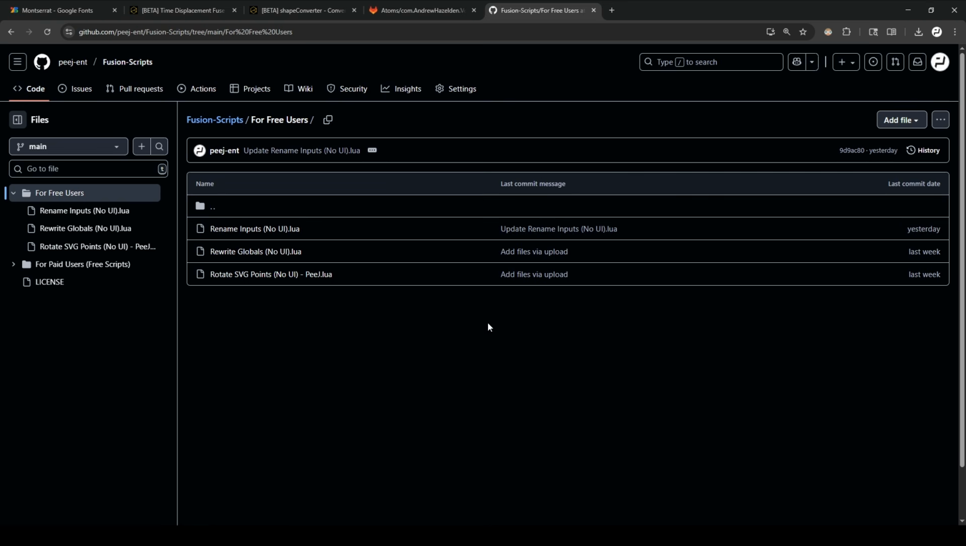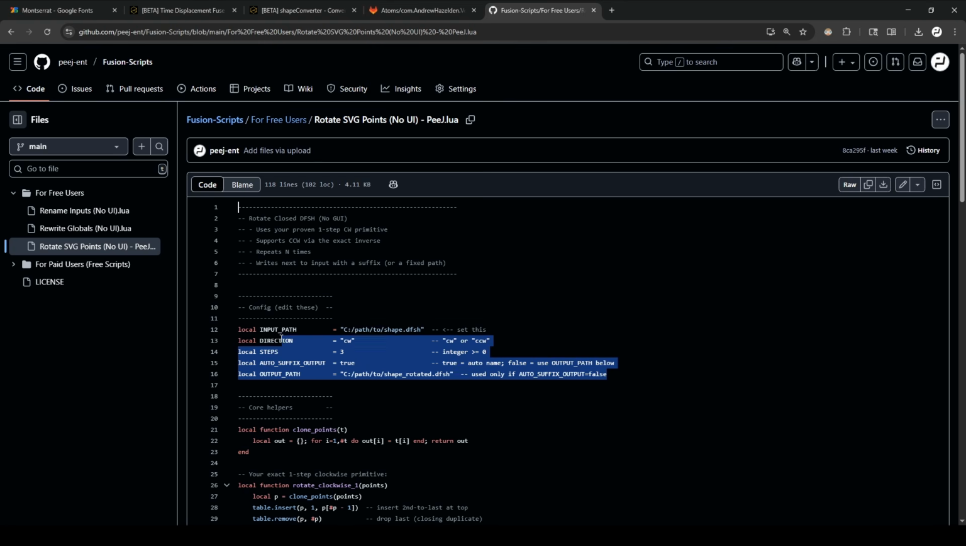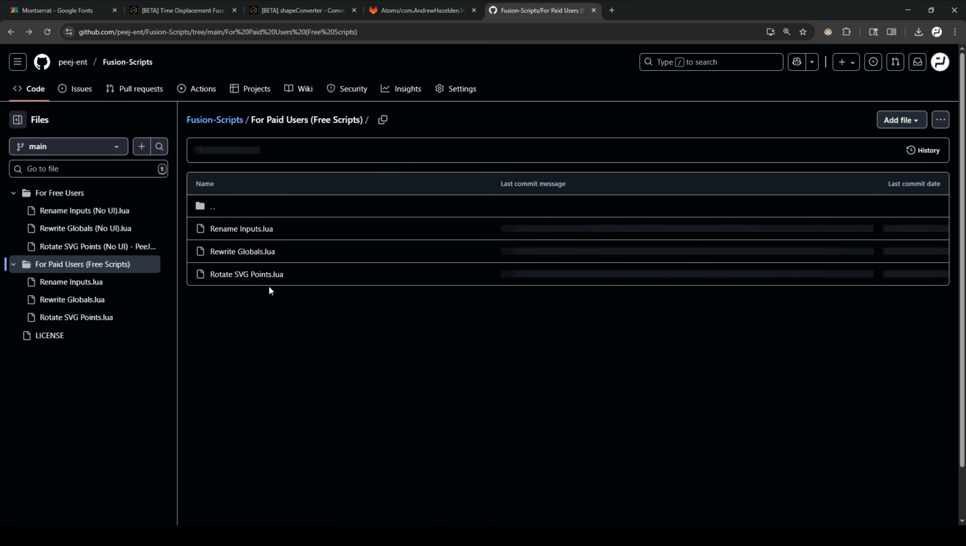The one we're going to be using is Rotate SVG Points. You can take a look at that and see all the things that we're going to need to be changing are right here. For example, we're going to be linking to a certain file path of where we're going to save a certain file. Then we need to choose which way we need to rotate whatever we're going to rotate, which is going to be our SVG, and how many times we're going to rotate it by, so how many points, and then the rest you can just leave blank. So it should be nice and accessible right here. And if you are a paid user, I just put that script.